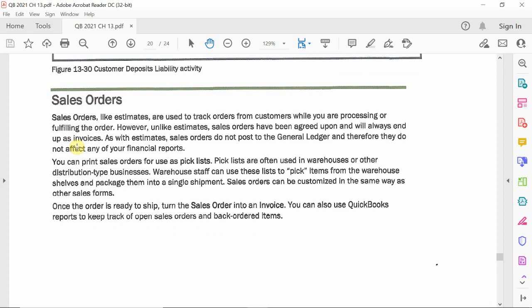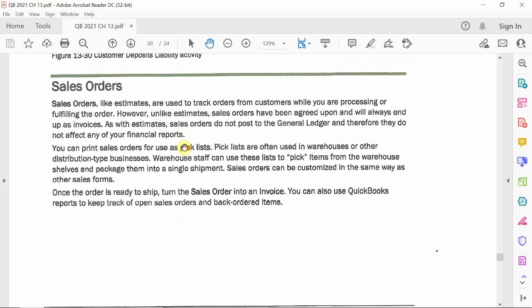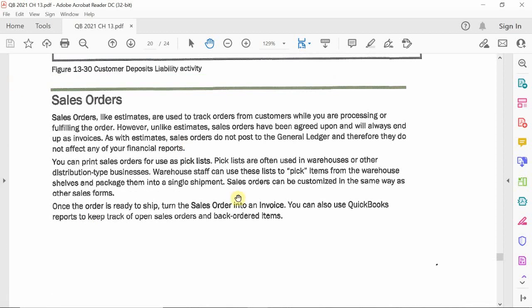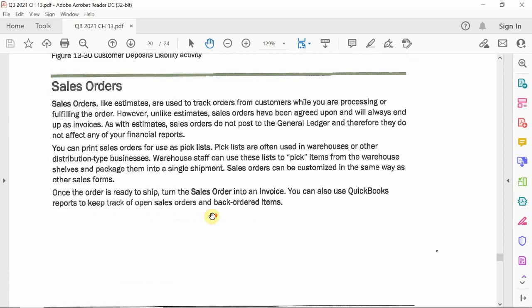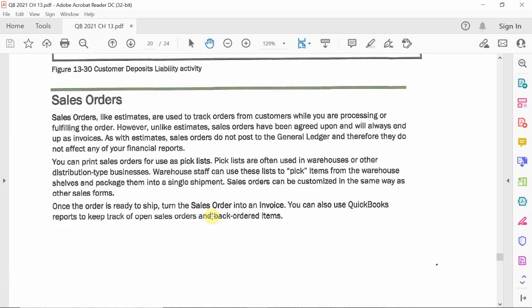So instead of having to teach you a whole other lesson about sales orders, it's the same thing as an estimate. You enter all the information and you process it as an invoice, and it does the same thing. That's why in this section it only gives you this small paragraph, because every step it takes to do an estimate is the same as you would do for a sales order.